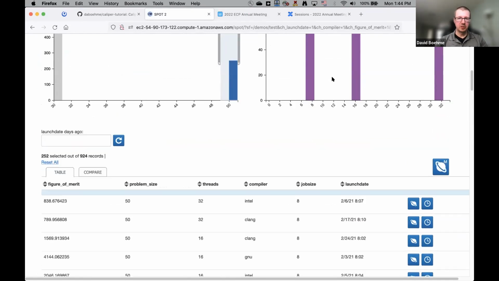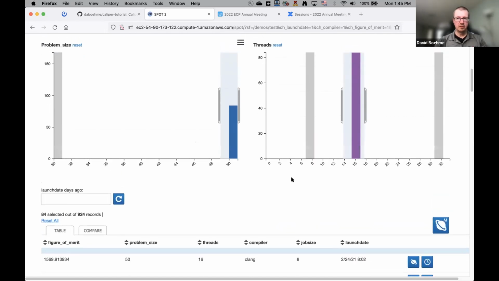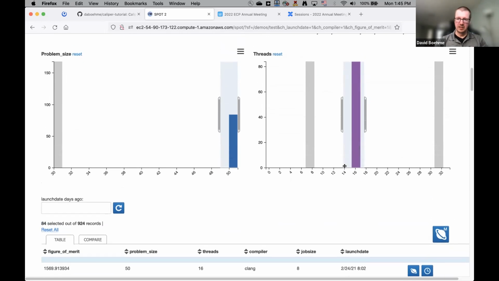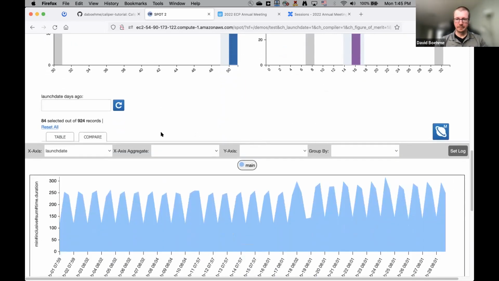Let's go back here. That is, however, not what we usually do with Spot. We don't often just look at a single run, but instead we want to compare many different runs, and we have pretty powerful tools to do that. So let's focus for now just on the runs with 16 threads. And then we can look at this compare page here.